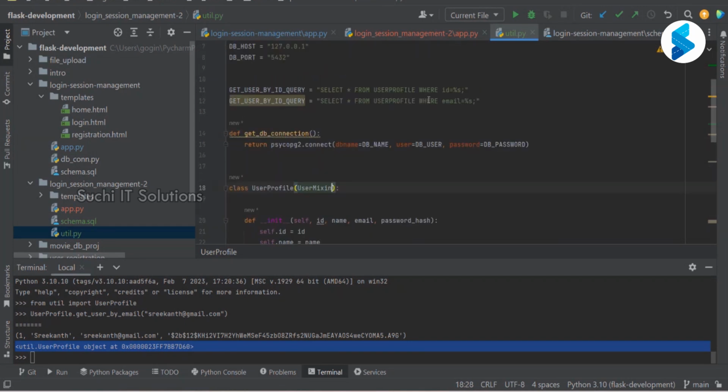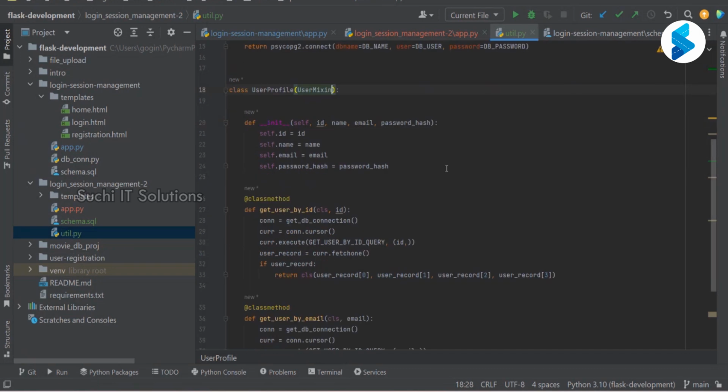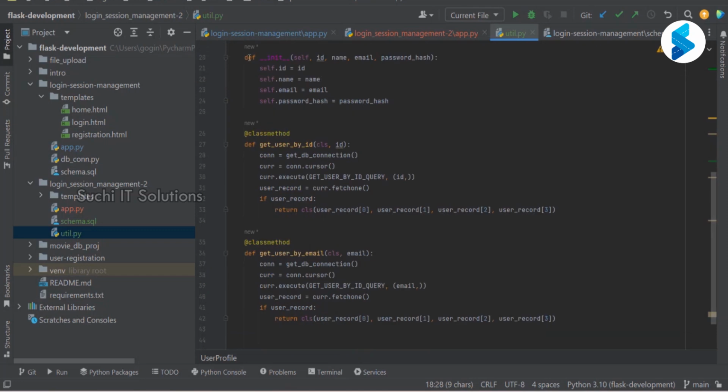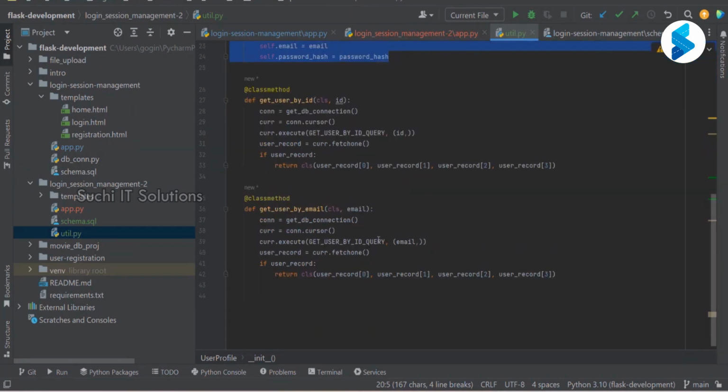Right, so this seems simple, right? It's a simple, easy class. A simple user profile class inheriting from Flask login's UserMixin class, and it has a simple constructor in which we are setting the values based on the columns in the user profile, right? And again, there are two class methods which basically return a class object based on the ID or email provided to it. Are we clear with this?